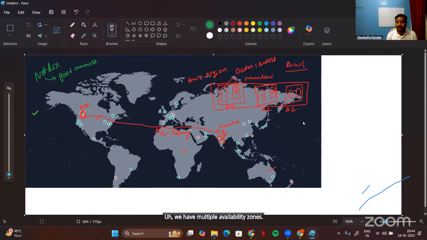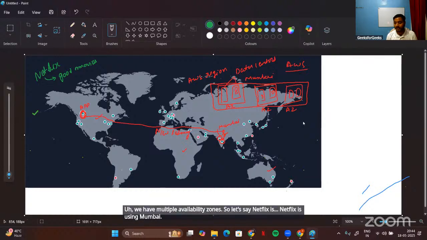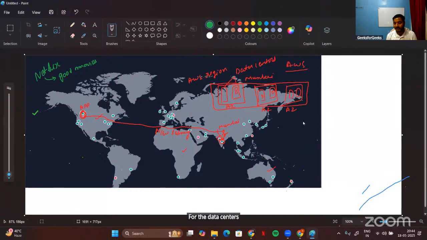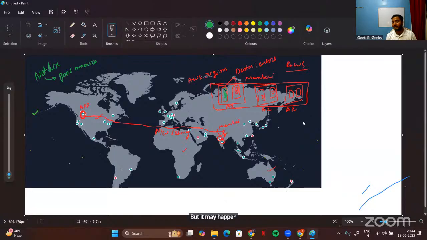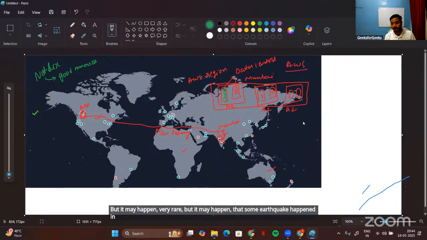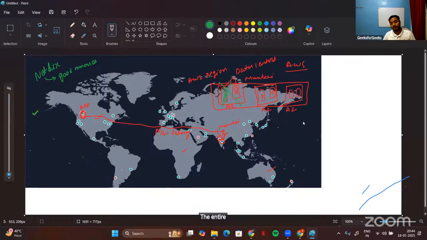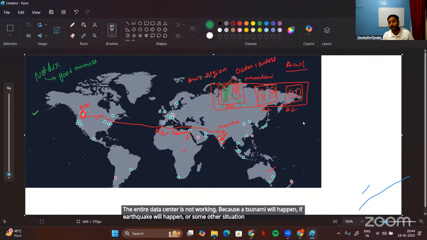So let's say Netflix is using Mumbai for their data centers. In Mumbai, they are storing all of their data, on some of the hardware here. But it may happen, very rarely, that an earthquake happens in Mumbai, and because of this earthquake or tsunami or some physical or climate disaster, the entire availability zone is down. The entire data center is not working, because a tsunami or earthquake or some other situation, a cyclone, will happen.